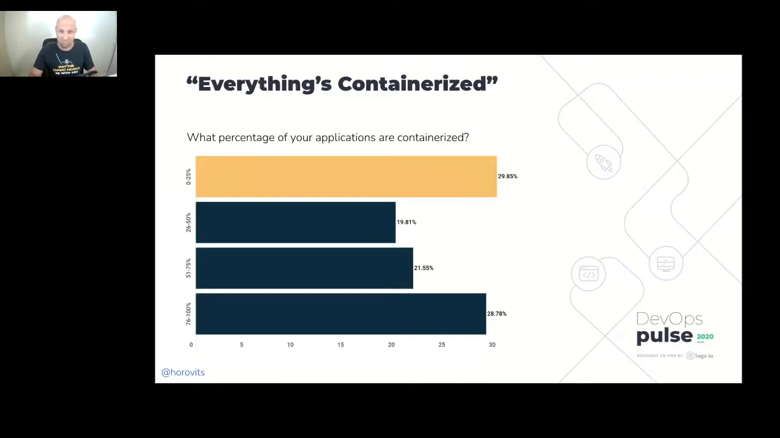Everything is containerized. What do you think? True? False? So it's definitely happening. Over 50% said that more than half of their applications are containerized. Even more impressive is that 30% said that over 3/4 of their apps are containerized. So for me, it was really, really impressive to see that.